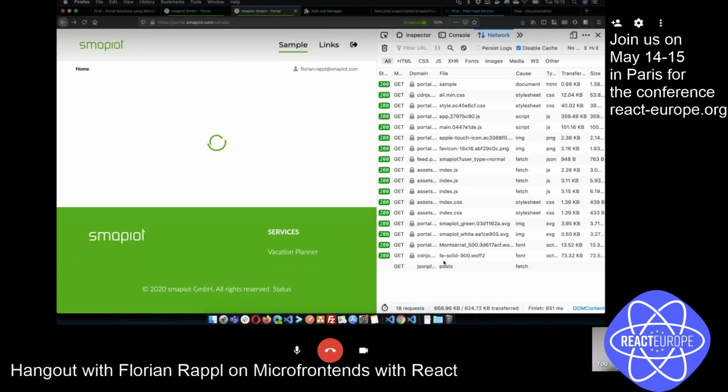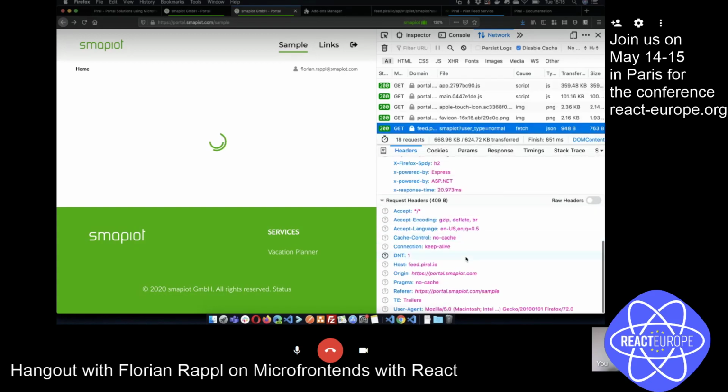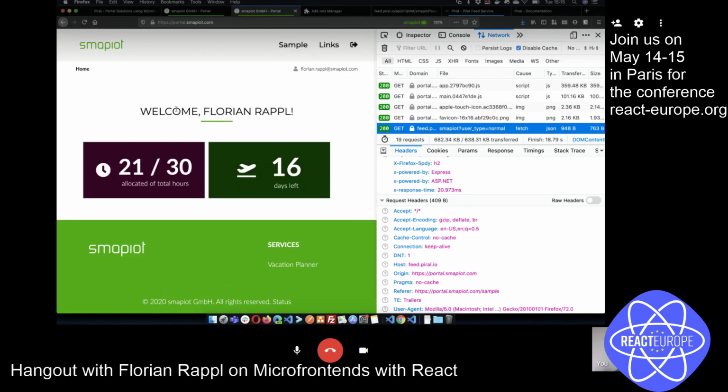And maybe this time we get the data from the JSON placeholder or not. But the page is back again, it's functional, and the difference is, of course, that we didn't send the header with the save data on, we didn't send it at all. So this is another, let's say, benefit.